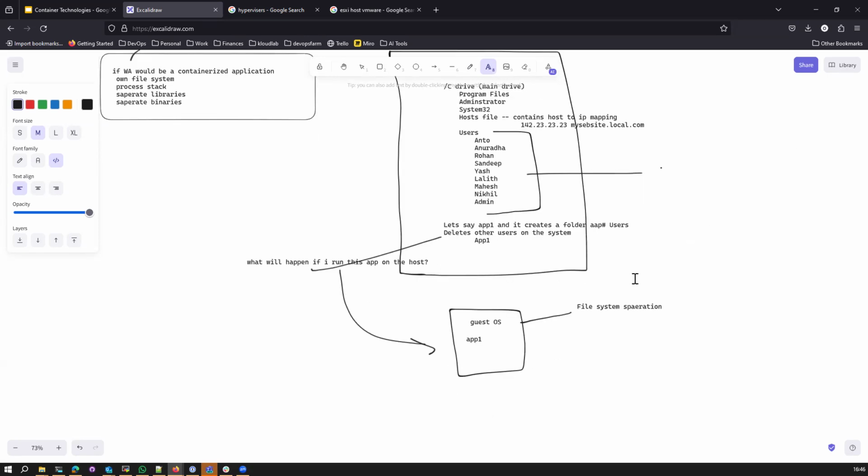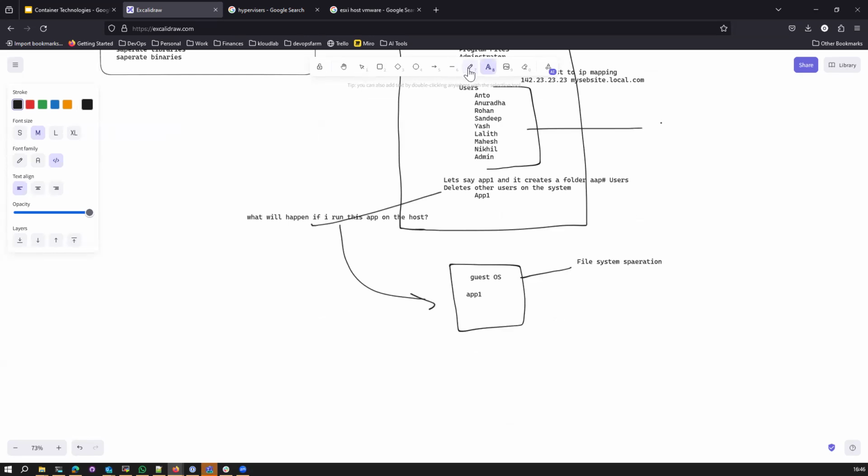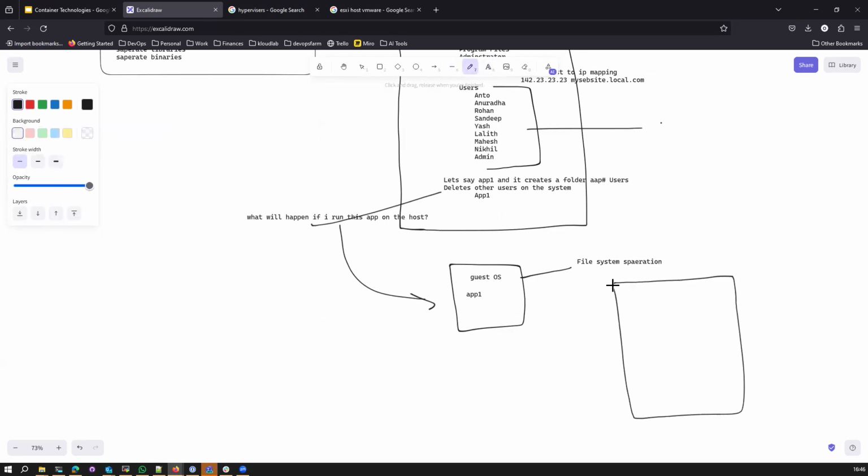So to reduce all these issues, people came up with a concept called guest OS. We are not talking about VM. VM is another way to implement guest OS. We are talking about containerization. They started to build a system which has its own file system, which provides file system separation. Just like file system separation, there is process separation as well.